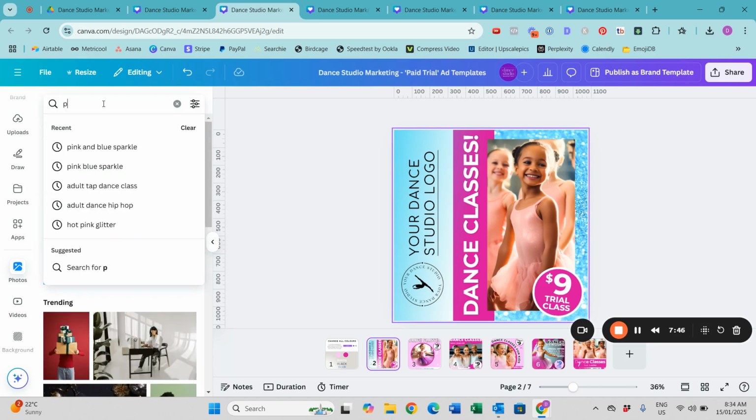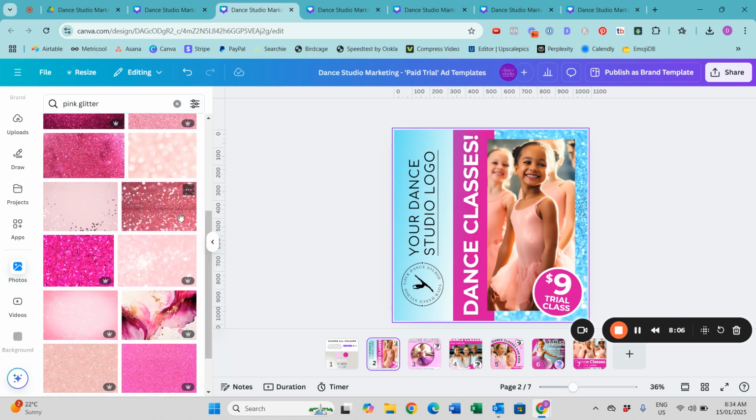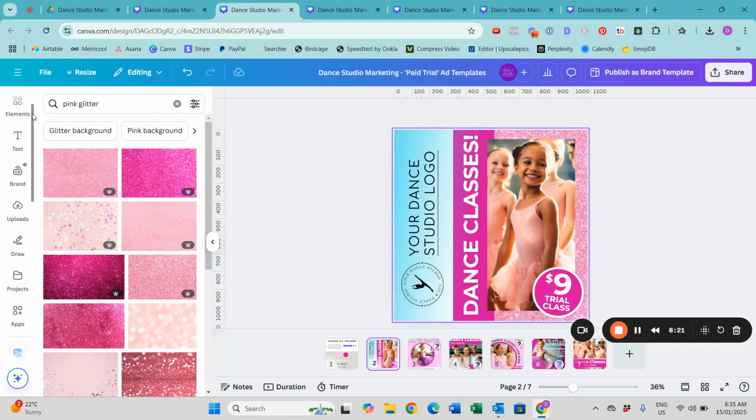In here, I'm going to type pink glitter and just find the shade that suits my business. So I actually want a lighter shade here. So you can see this is a pro element, so is this. If you're on the free version, you can look for a free image. So this one's free because it doesn't have the little crown on it. But because I'm on the pro version, I'm actually going to use this first one. I'm just going to drag it over the existing image and it will replace it. So that looks great.